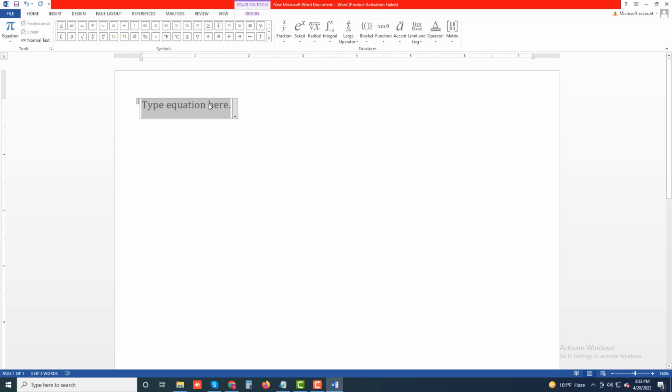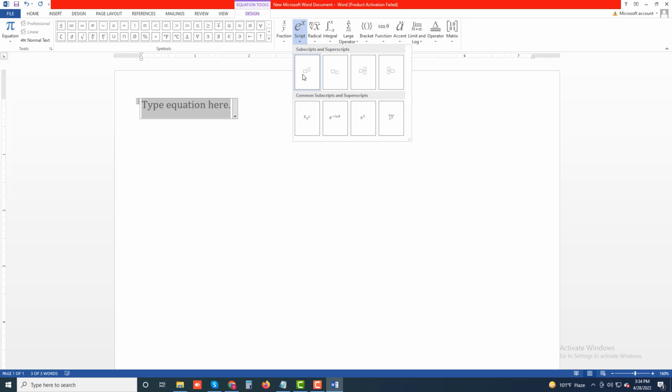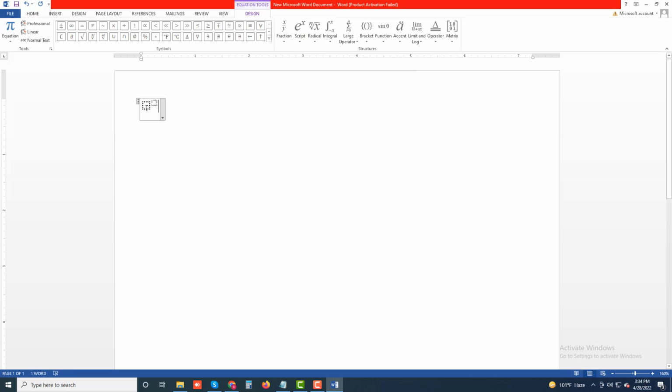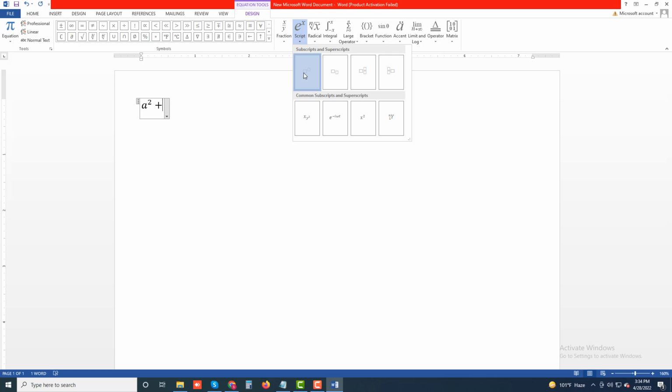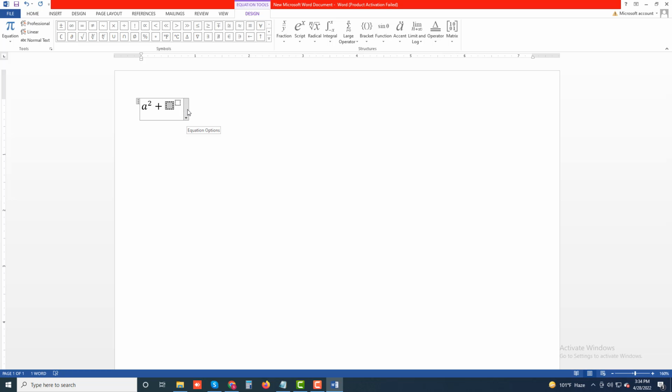So I want to write a square plus b square. So I'm using script, a square, that means that is a superscript. So right there, a, and the power is 2, plus, and go to script and select superscript, then b square.